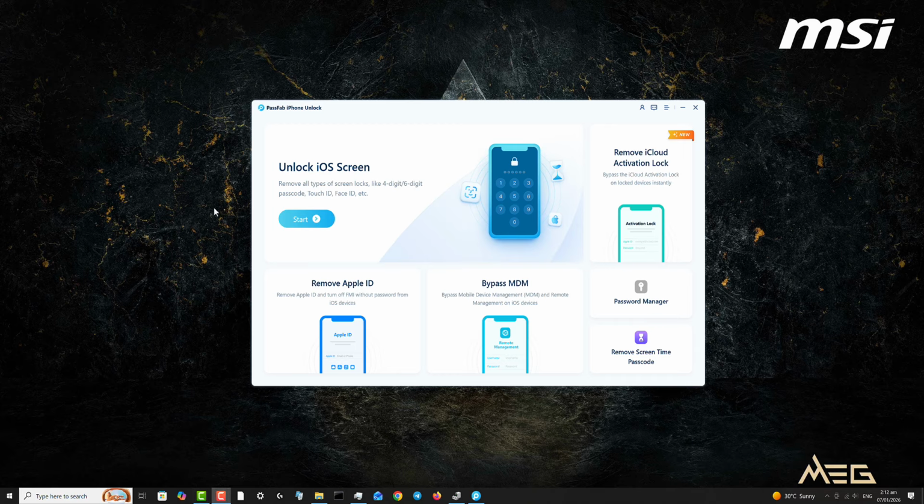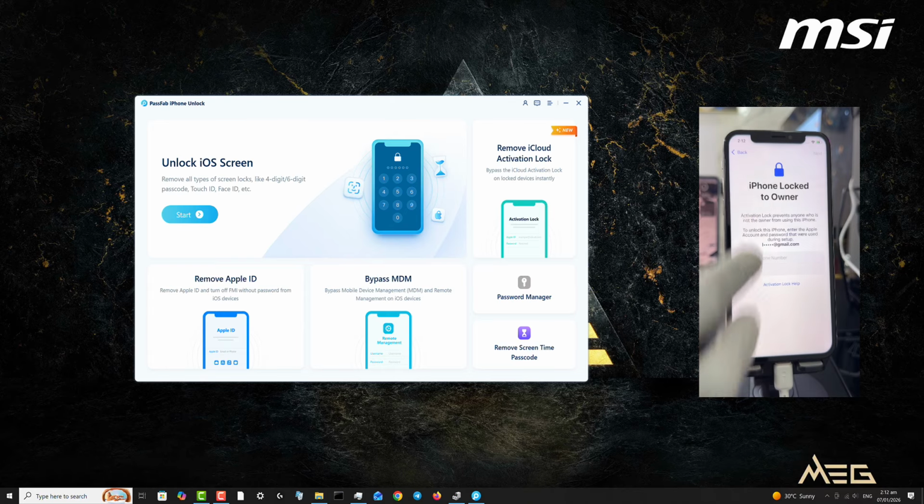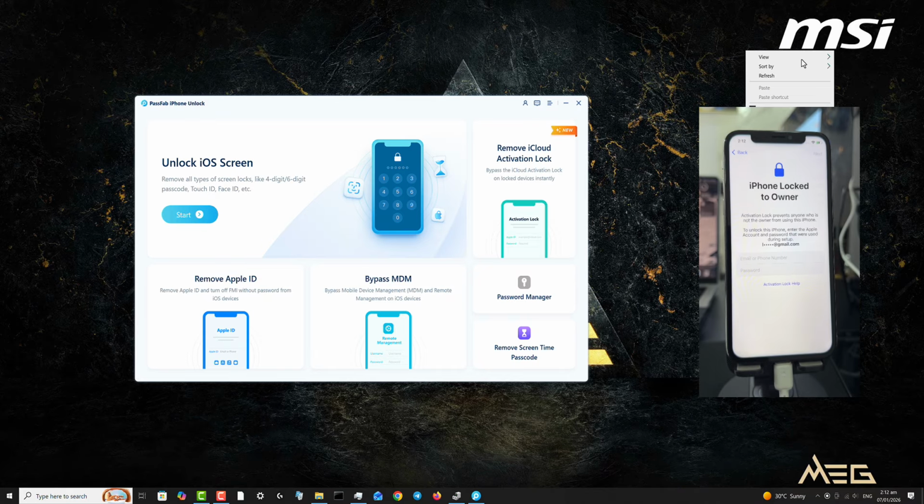On the interface, it is very straightforward, easy-to-use software. I have my iPhone X connected on iOS 16.7.11, and this is locked to owner, as you can see on the right side of the screen. And we have the PassFab iPhone Unlocker software on the left side of the screen. Before we begin with the bypass, let's first go through some of the features of the program.